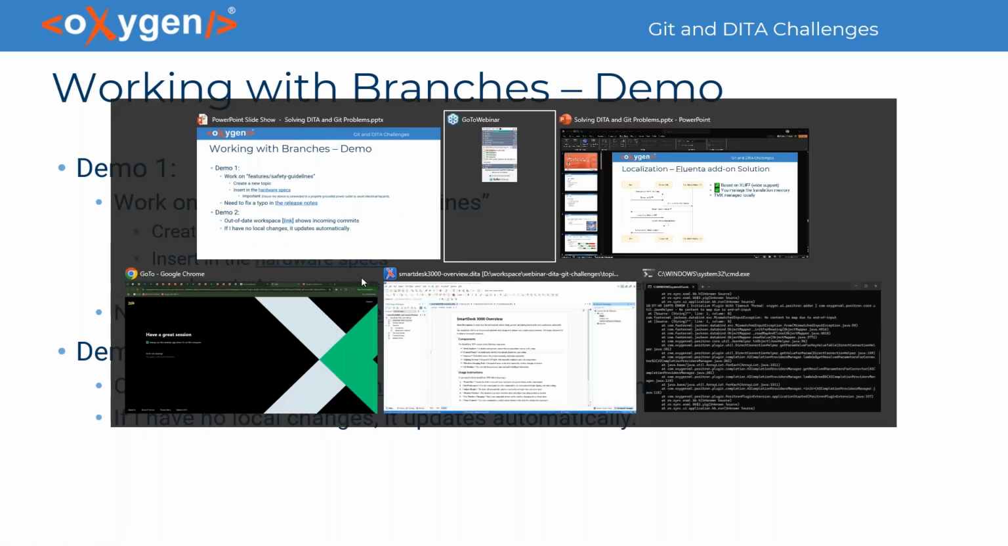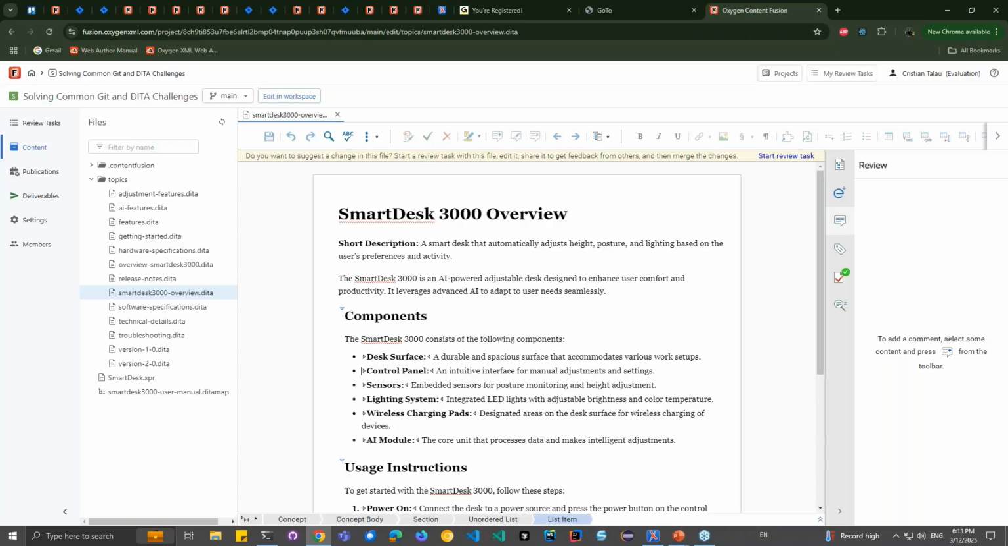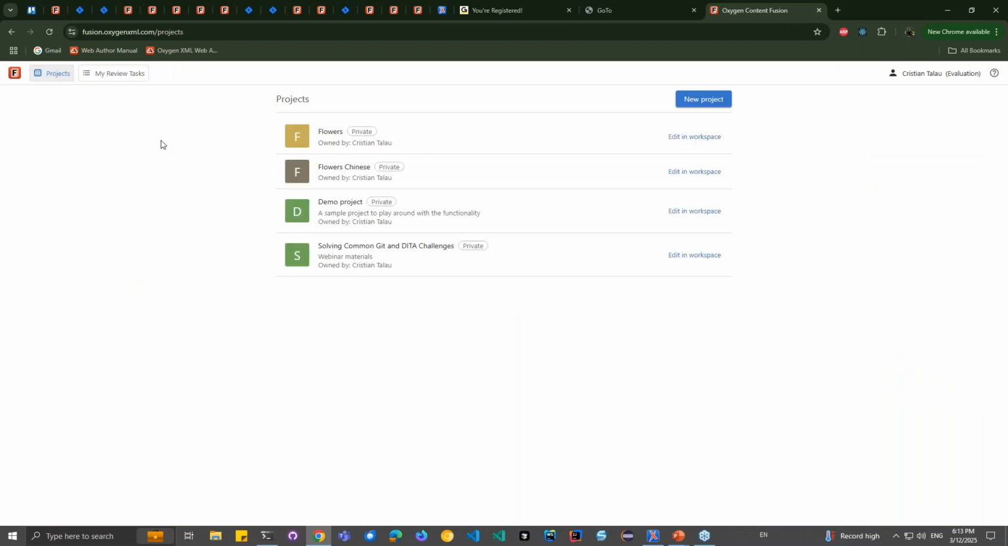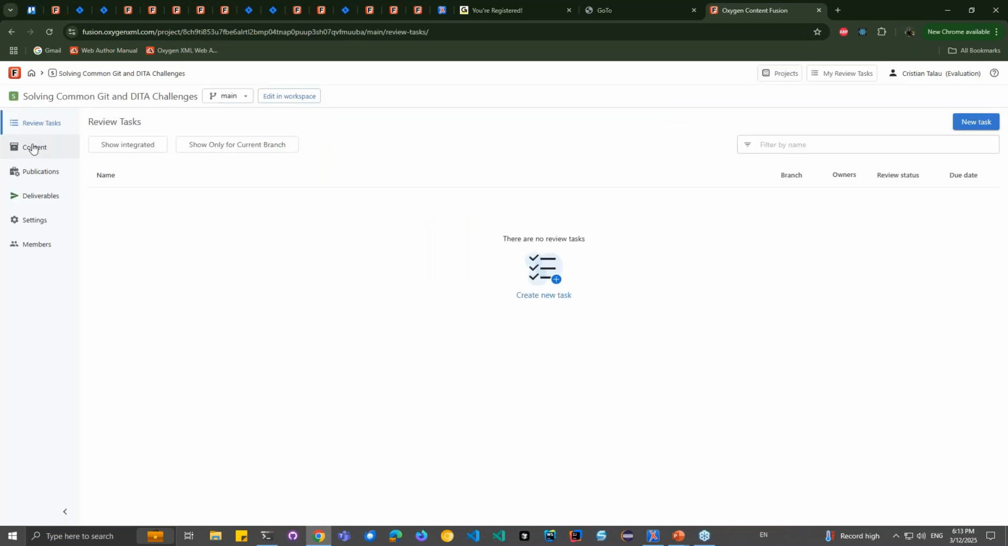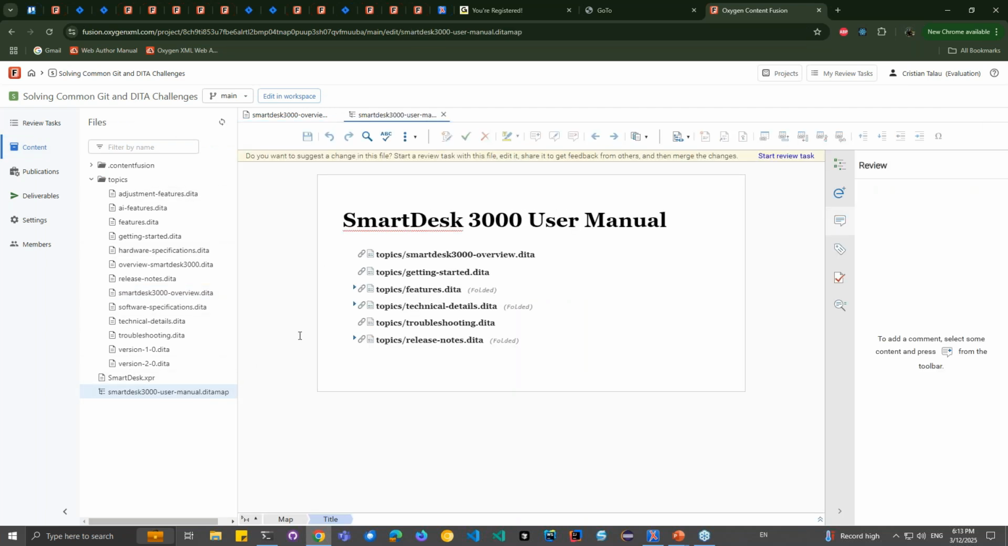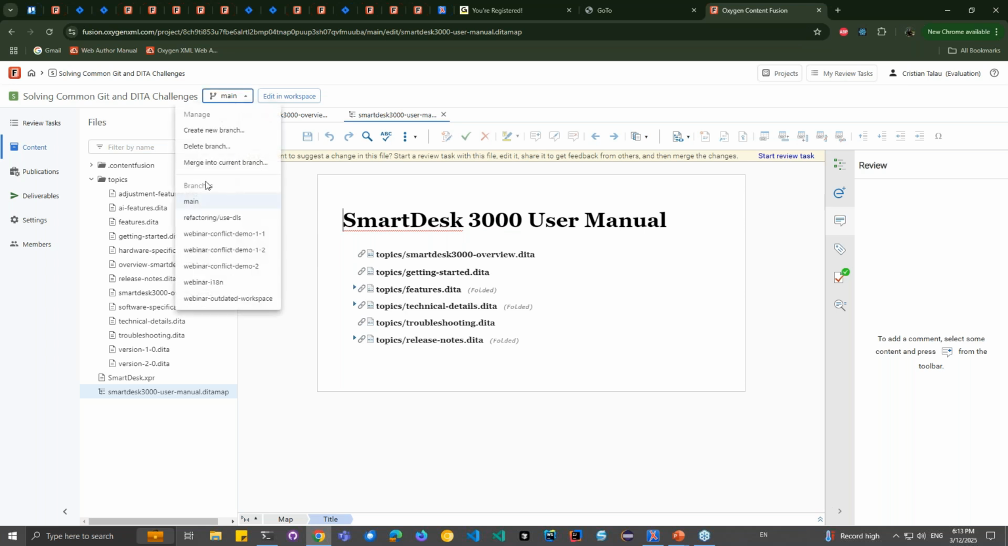So now let's go to the first demo. I created a project in Content Fusion. In Content Fusion, if you have the author role, you have a list of projects. You can create new ones. For this webinar, I created a dedicated project. And here I have this content. This is the data map that corresponds to the product. And I have several branches. By default, I'm on branch main, and I made some branches that I will use during the webinar.